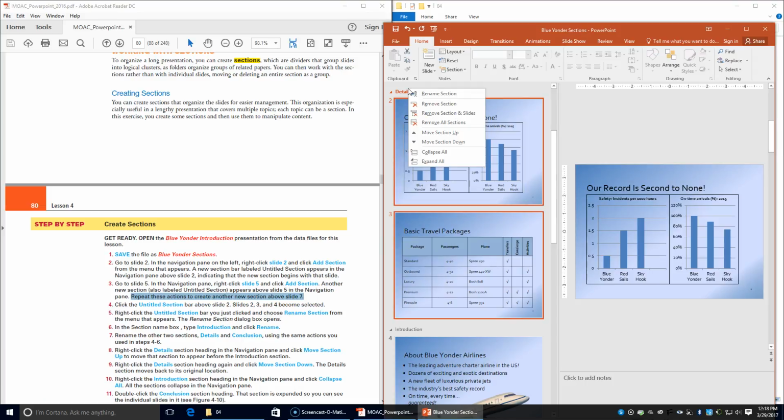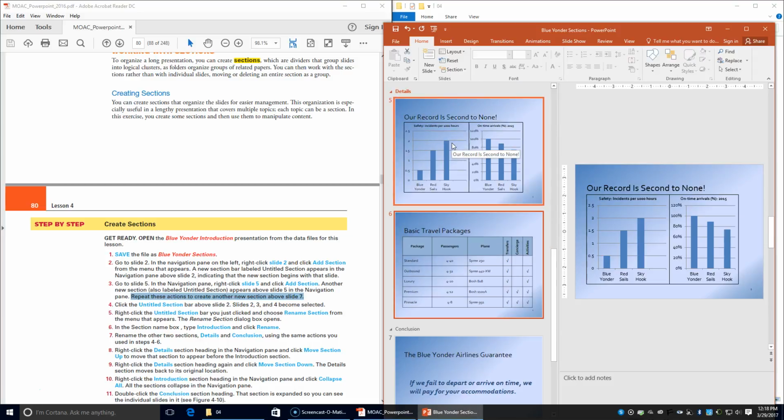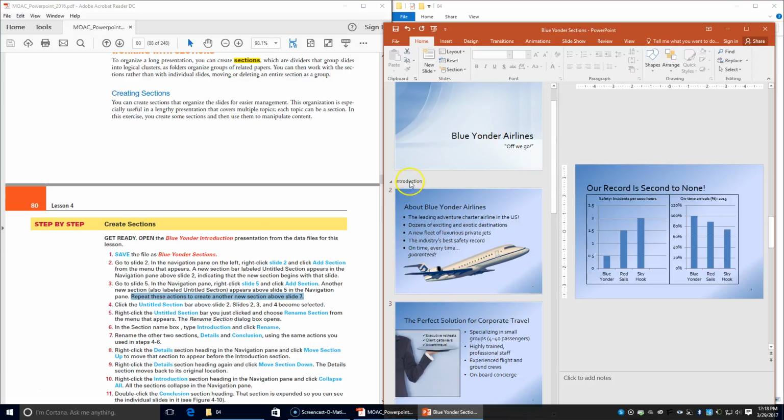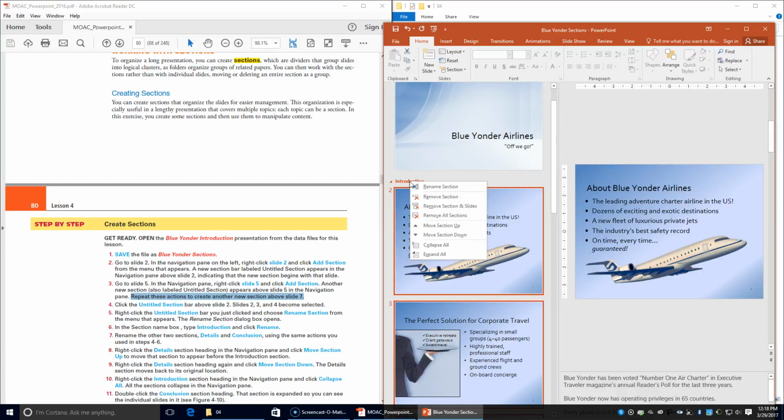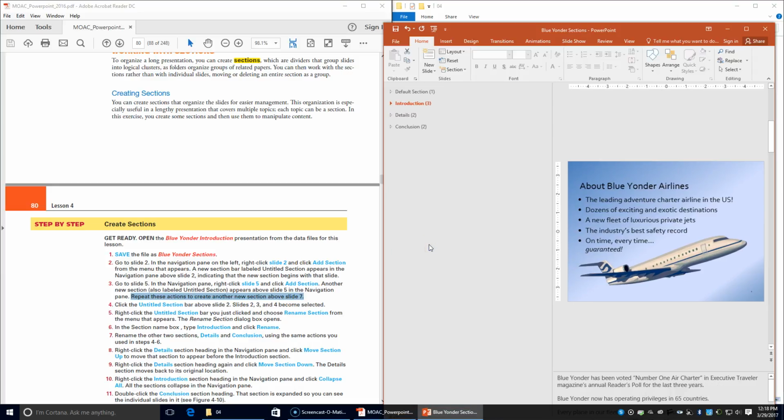I'm on step 9 right now. Right click the Details section, and we're going to click Move Section Down. The Details section moves back to its original position. Then we're going to right click the Introduction heading in the navigation pane, and we're going to click Collapse All. All the sections collapse in the navigation pane.